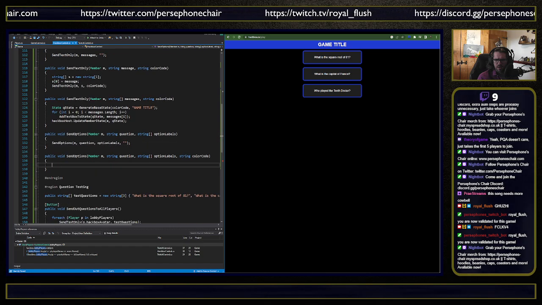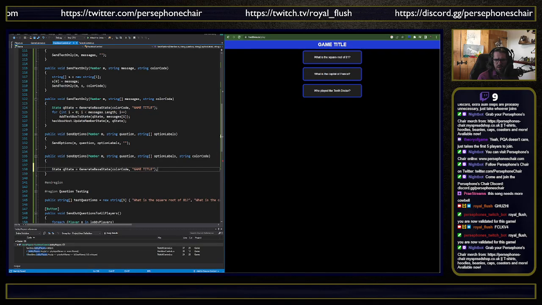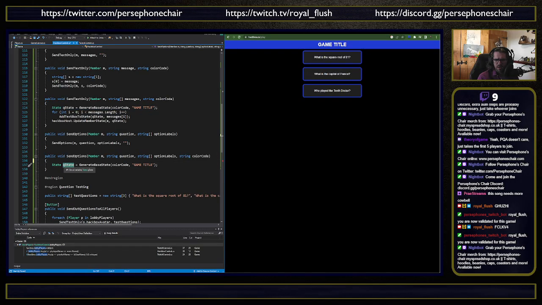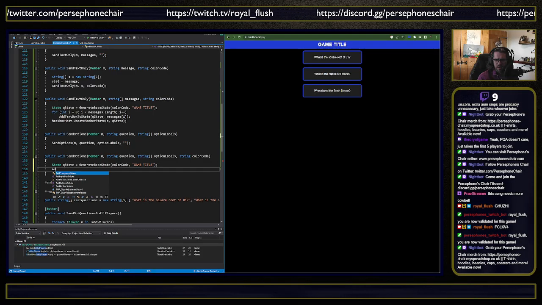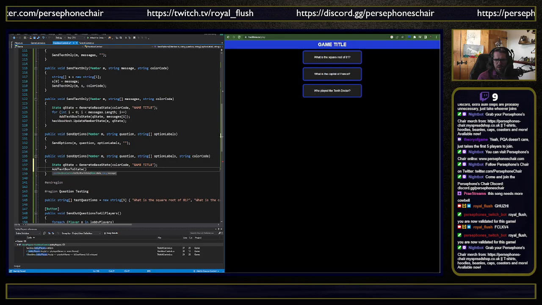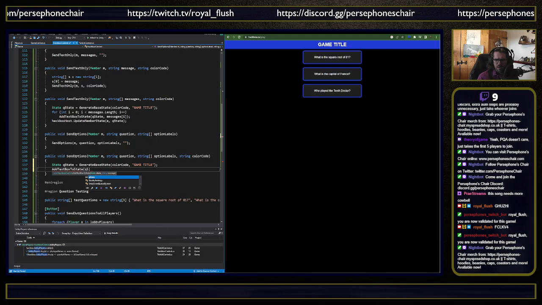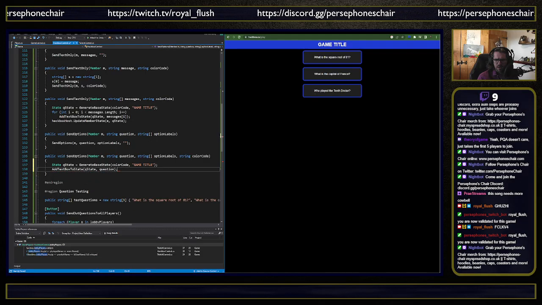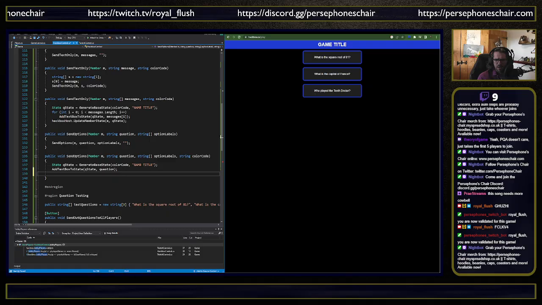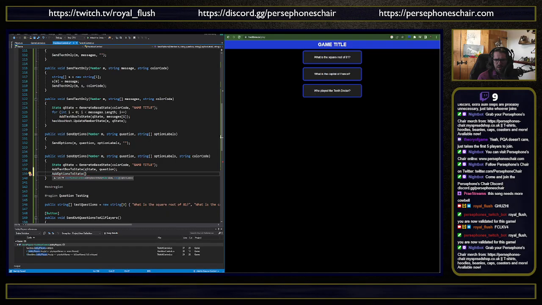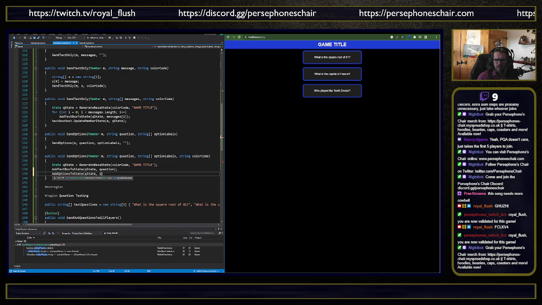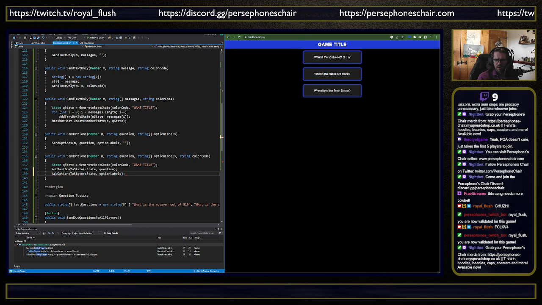So as here, it's going to be state. We'll call it Q state if we like. Generate base state color code game title, and we're going to go add text box to state Q state and question. So that's going to put the question at the top. We then want to go add options to state. For that, it needs the question state and it needs the option labels.